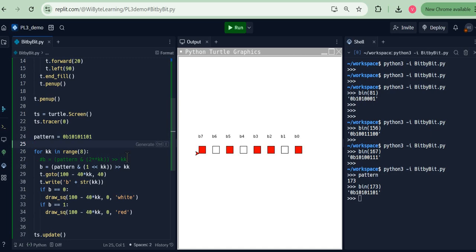We are building the bit by bit project from the YByte Python curriculum available at www.ybyte.in.